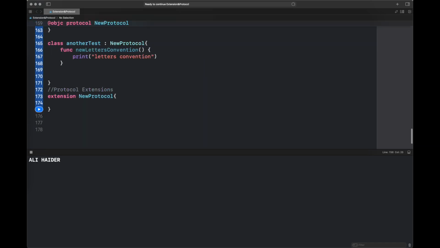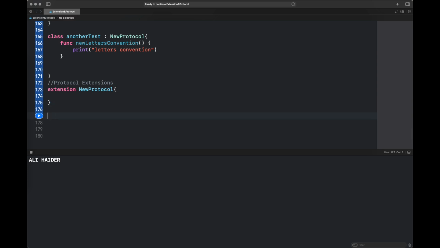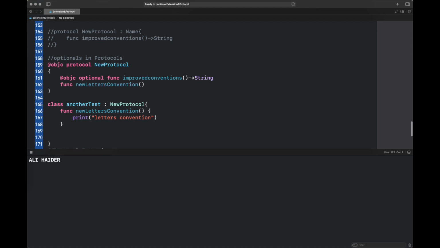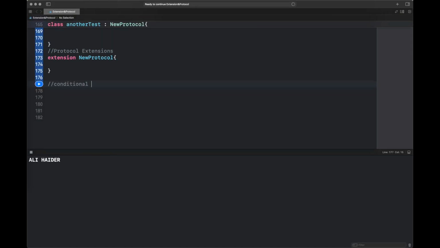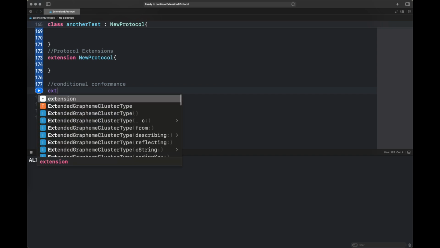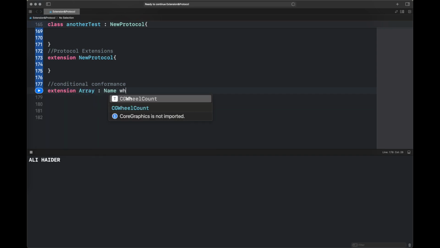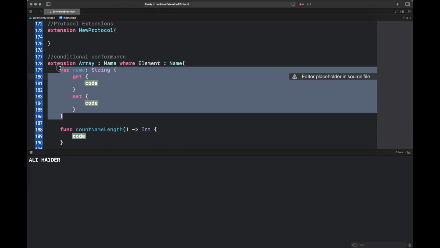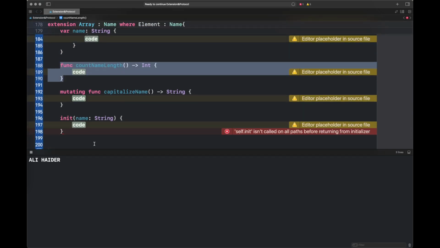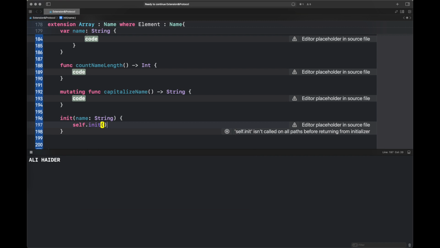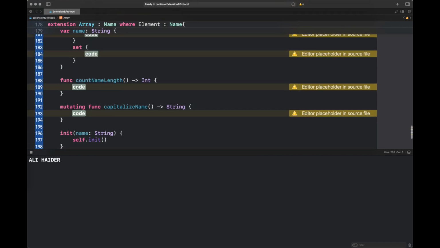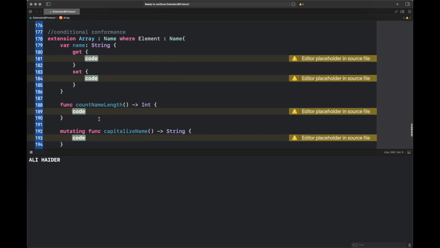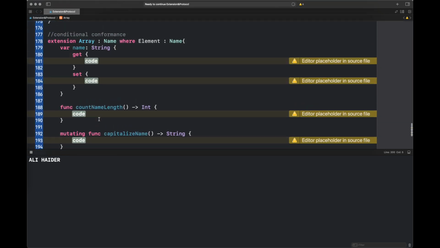You can use the keyword extension and the name of the previous protocol, and you can add further functions and properties to it. Here I am going to show you another feature of protocols, which is conditional conformance. It means that a collection will only adhere to a certain protocol if its elements adhere to that protocol. Here we have created an extension of array that will only adhere to name if each of the elements adheres to name. You can see that it is giving me an error, so I need to implement all of these functionalities, these methods, and these properties. You need to provide the bodies here for this extension of array to work in case of conforming protocol.